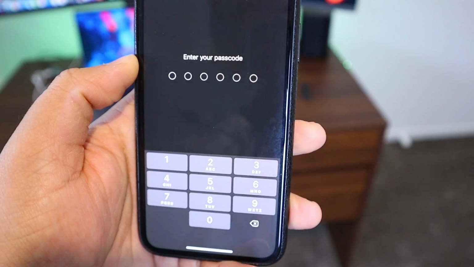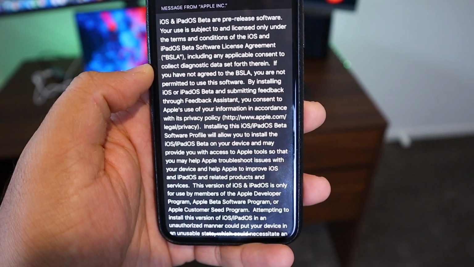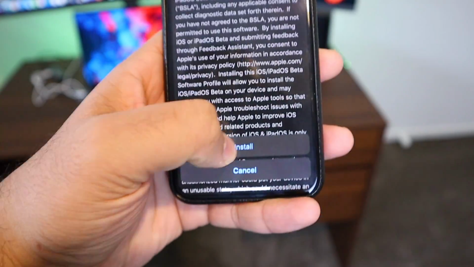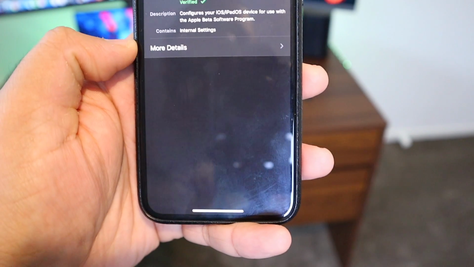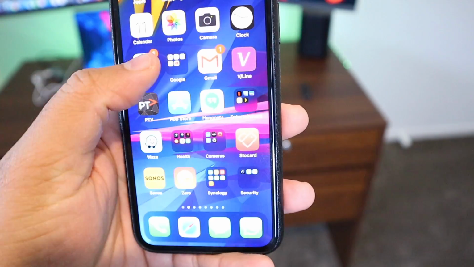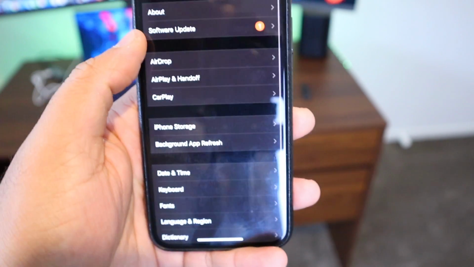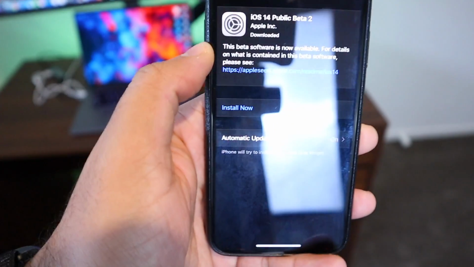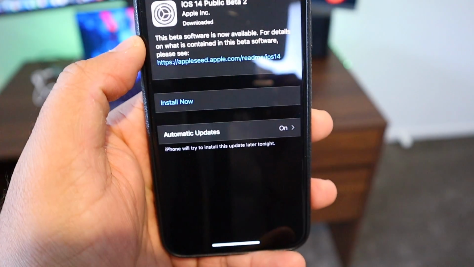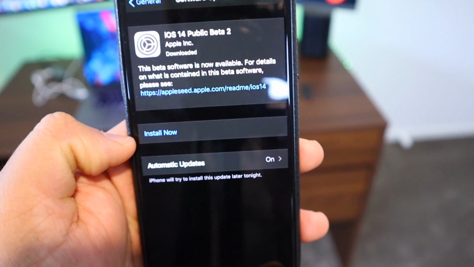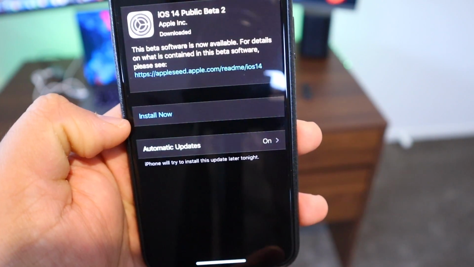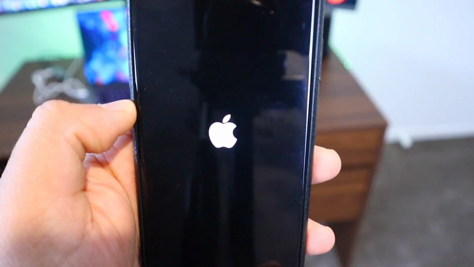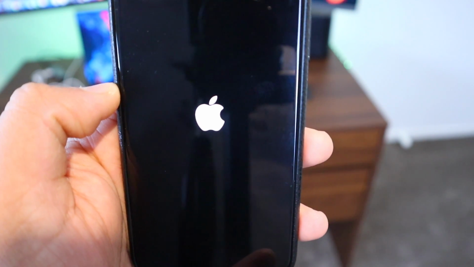It is going to ask you for the password of your iPhone. Once you have put in the password, there's going to be another message from Apple. You need to agree to everything, and you click on install. Once you install this, there is going to be a download available in the download section. So you go back to your software update, and you're going to find iOS 14 public beta available for downloading over here. You click on download and then you click on install now, which is going to install the public beta of iOS 14 on your device. It is going to restart your device a couple of times, guys.